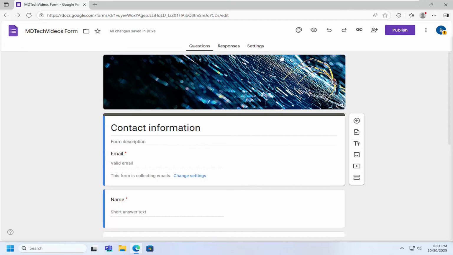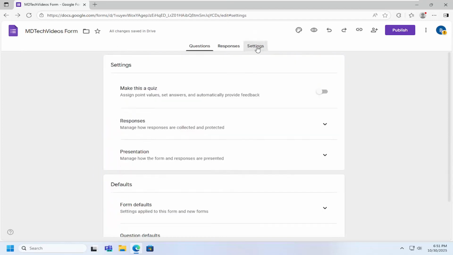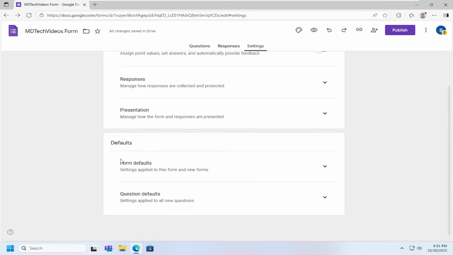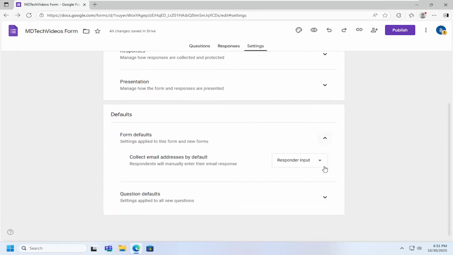So just go ahead and open up your form and select the settings button up at the top. And then over here, if you scroll down underneath defaults, you can adjust the form defaults by clicking the drop down. And where it says collect email addresses by default, if you click the drop down, you can select do not collect emails, only verified, so they have to have a Google account to sign in order to submit the form, or responder input that they'd have to go ahead and just input any email address in.